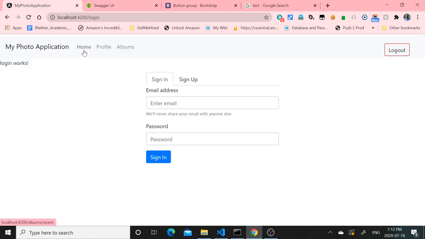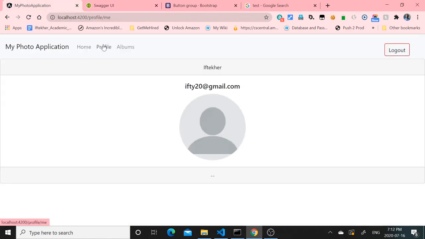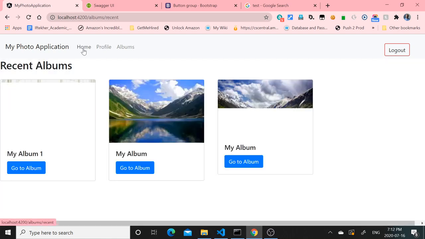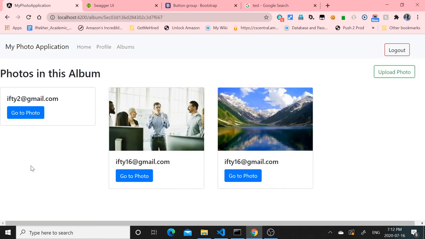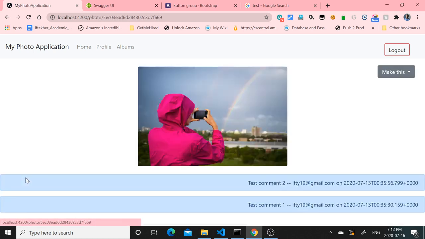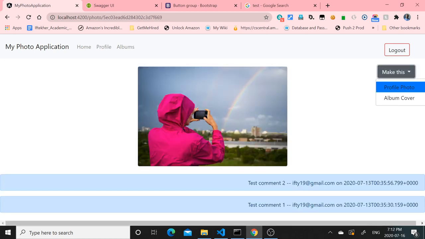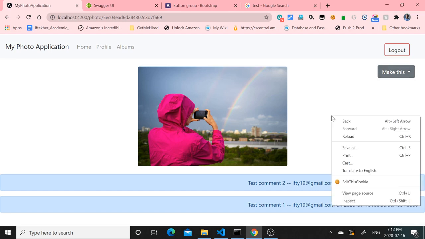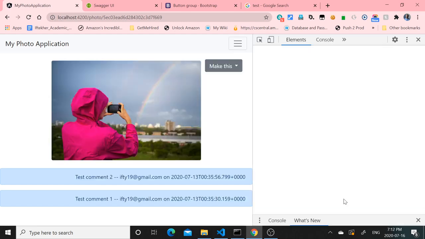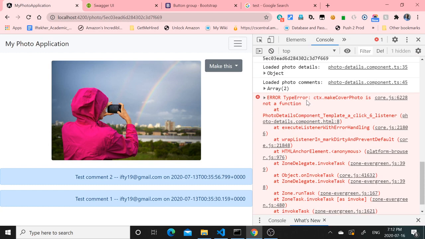So we can go to our profile and see that we don't have any profile photo. From the list of albums, you can go to a particular album, and then you can go to a particular photo, and we can make this our profile photo. And now if we go to the inspect and console, we'll see that make cover photo not a function.